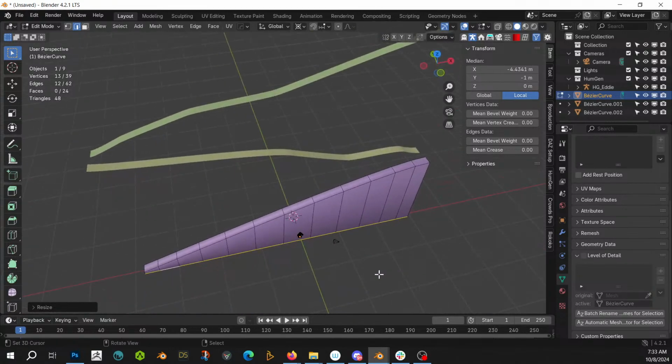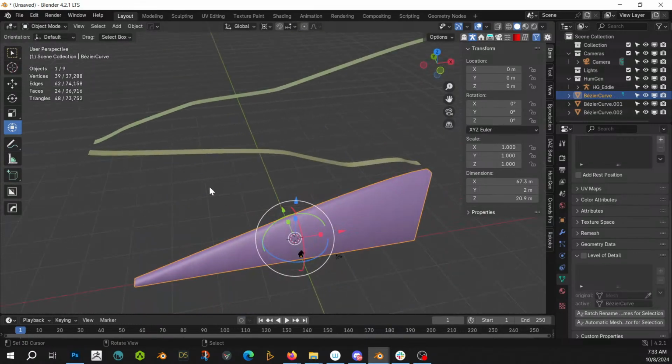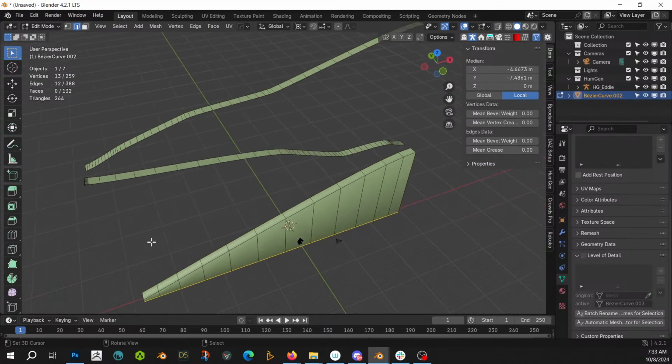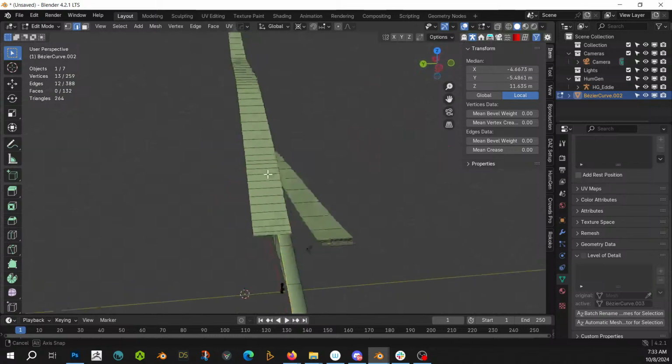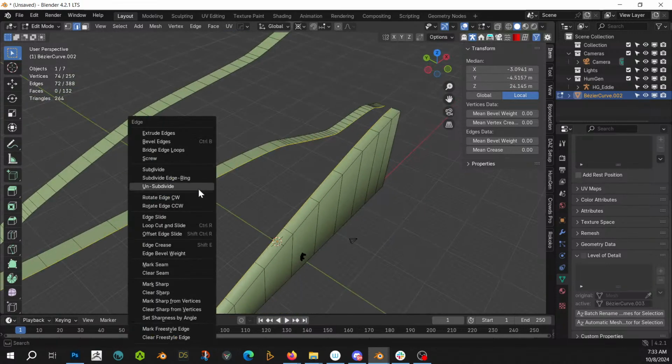Now, I think maybe I'll just merge these together. I think that might be the best option. Join them together and tab, and we're going to go 2, just this one. Yep. And then to just that one. Control E, bridge edge loops.